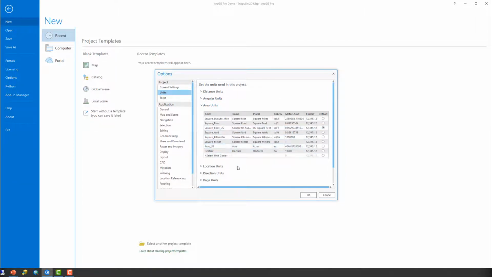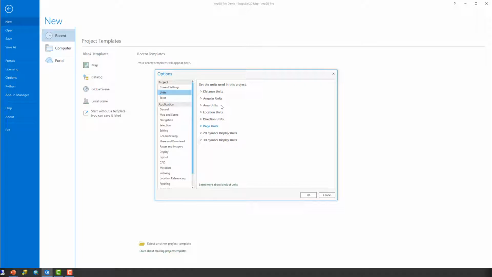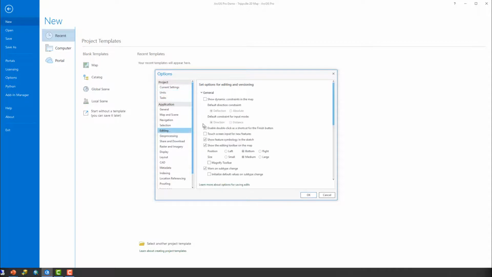If you're inputting things by area, again, do you want to use US survey feet, international feet, or are you going to be using acres? Or again, if you're in the metric system, square meters, square kilometers, whatnot, again, make sure you go through and set up all these various units that you'll need to do. Once you've verified those, now we're going to go down to our editing options.